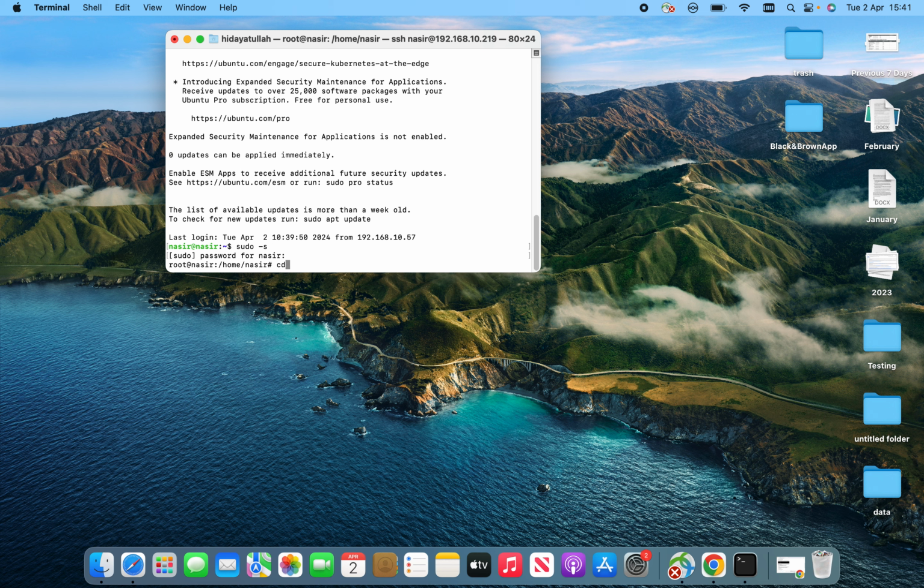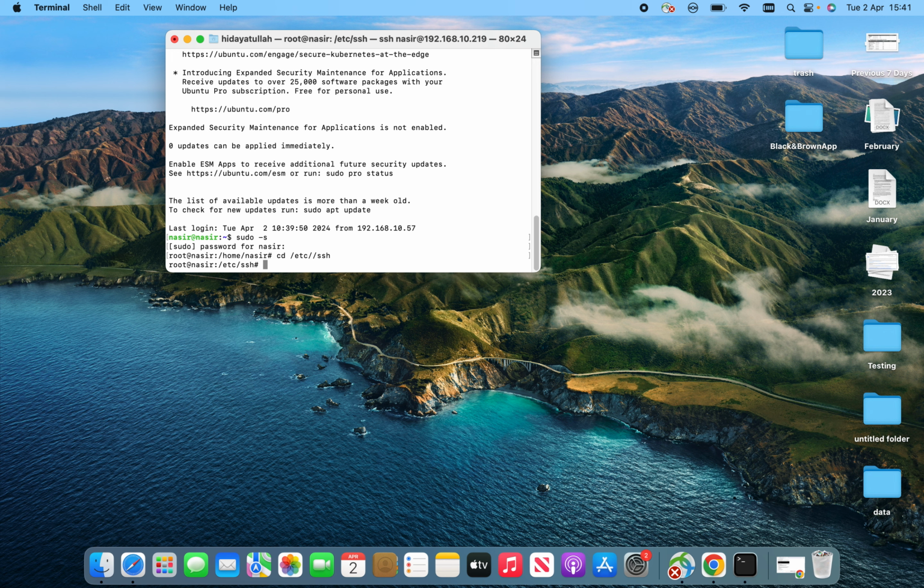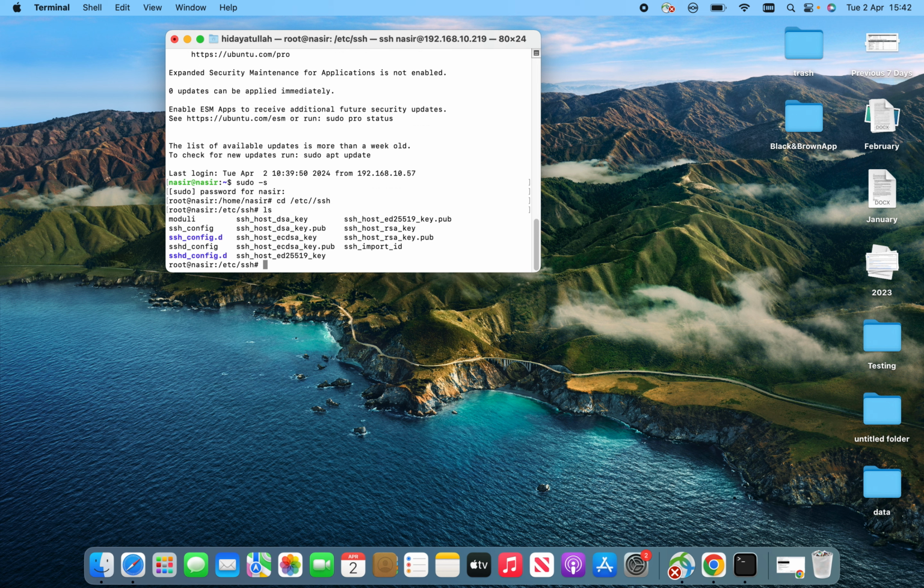We have to type cd /etc/ssh, then hit enter. Then we have to check all these files. For this purpose, we type the ls command. Then type nano sshd_config. We have to open this file, sshd_config.